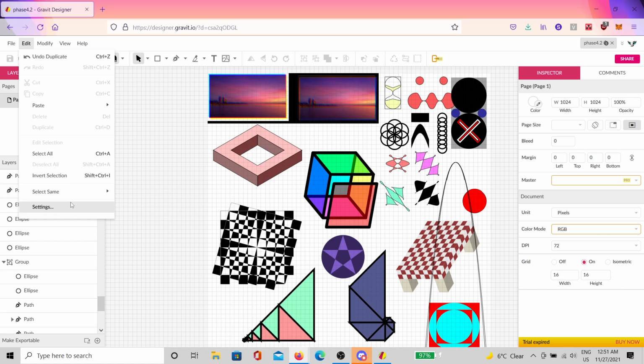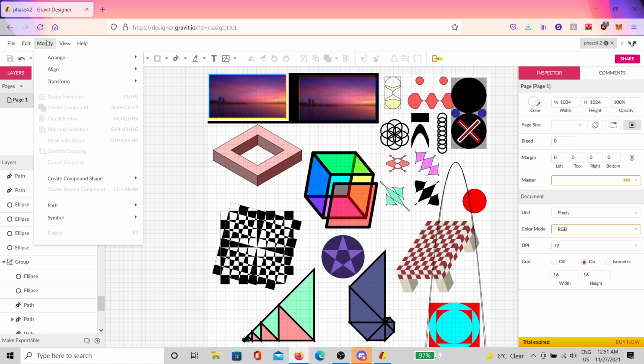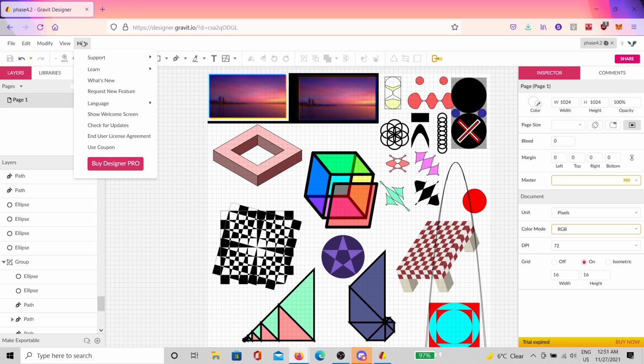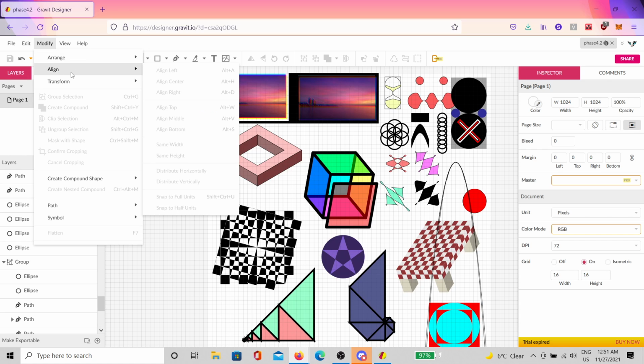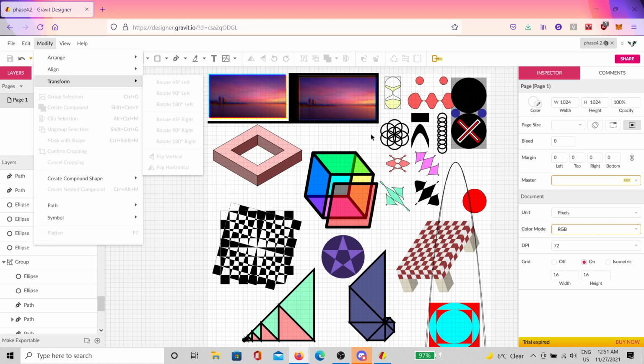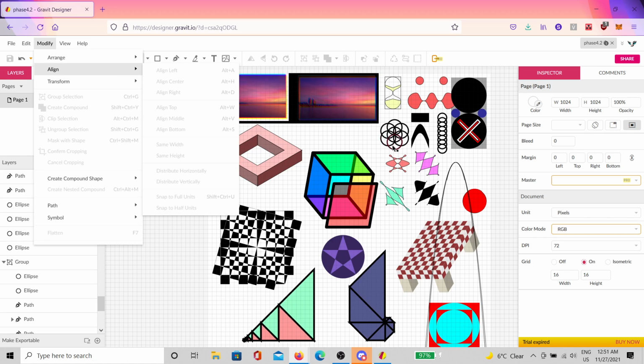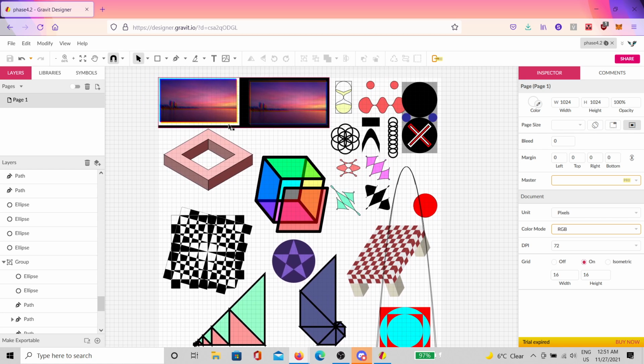We also haven't really gone to the settings and preferences or all of these. But like these arranging, I showed you Control Shift up and Control up and Control Shift down and Control down. They do the same thing.